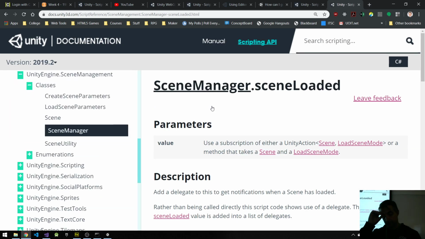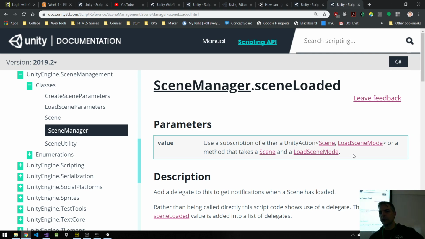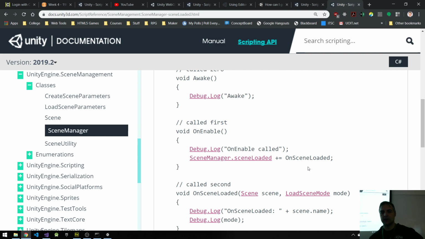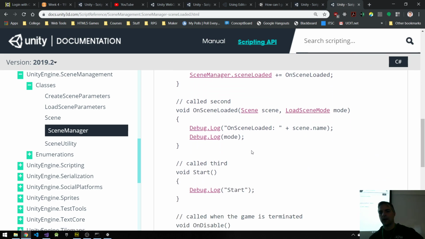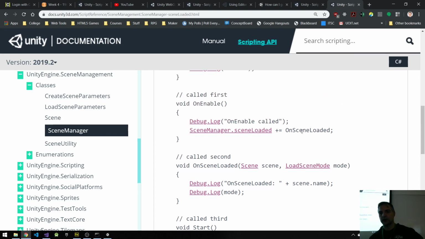I'm still using that like that. And here we go. It's exactly the same thing. But it says use a subscription of either a Unity action with scene and mode or a method that takes the scene and a load scene mode. So going back, you can see it's going to do the same thing here. OnSceneLoaded, here's the scene mode, whatever that scene mode is. And you can see that we're using this plus equals. This is the event, and then it's pointing to OnSceneLoaded. And then we say, okay, when the scene, whatever the scene is, loads, show me the scene name.